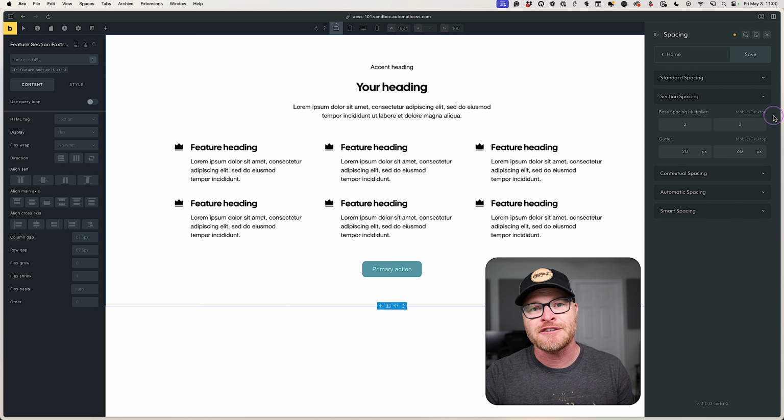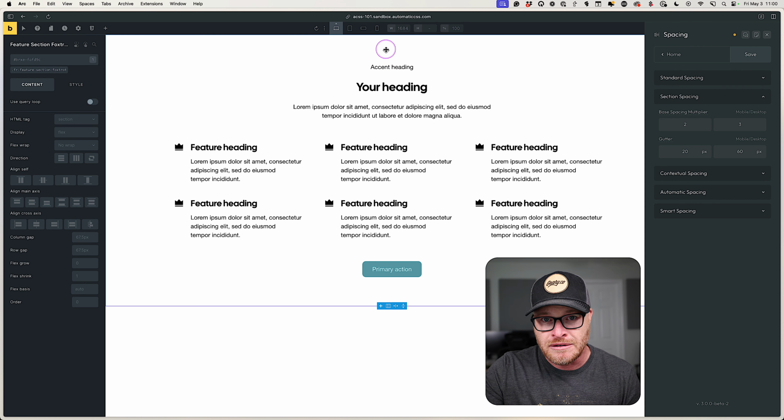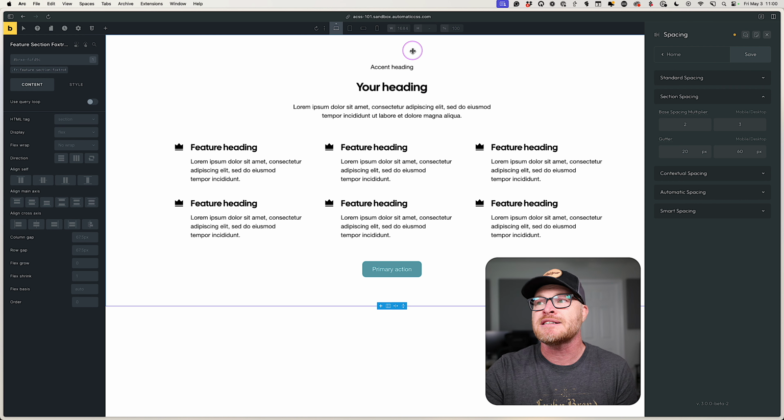Section spacing, this confuses some people. Why are the controls different, right? Why isn't there a scale? Why, because it all uses the same system. Spacing is spacing is spacing. However, in the context of sections, sections require, typically for good UI and UX practices, more spacing than other containers.